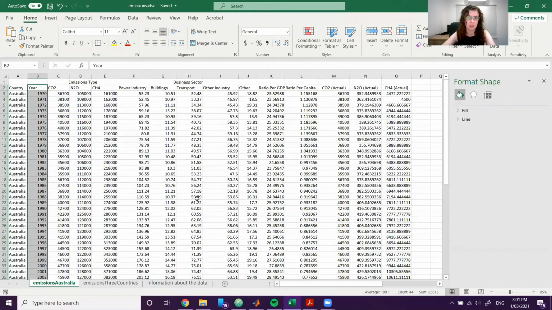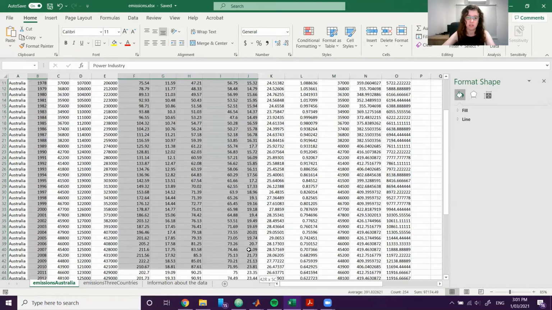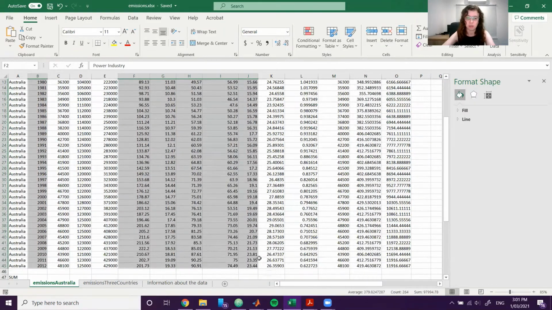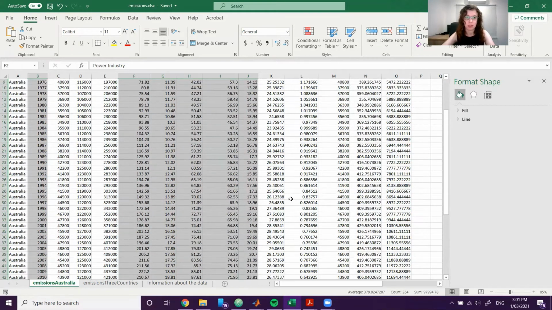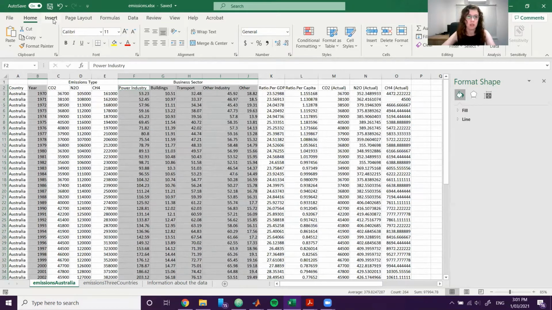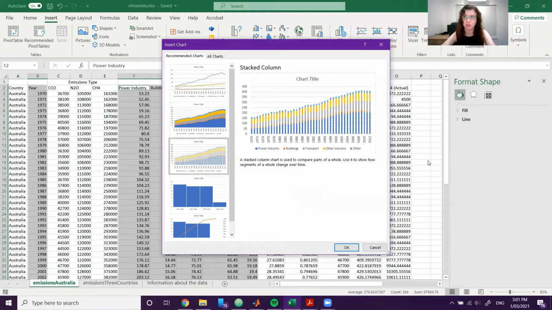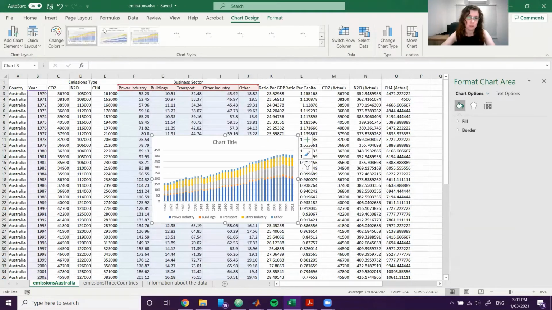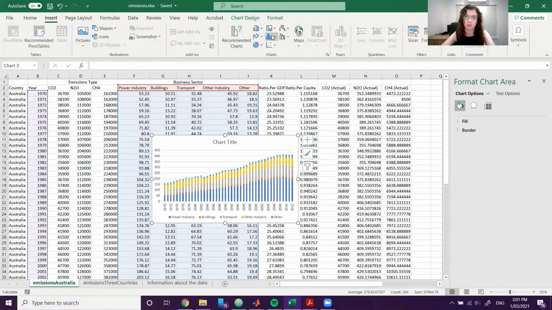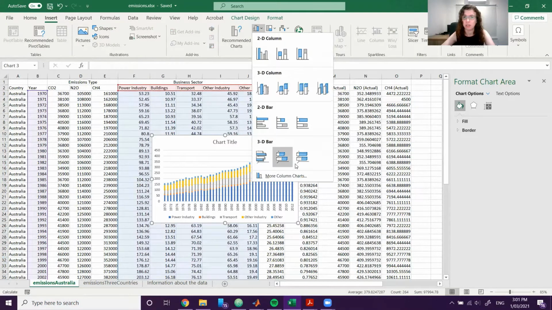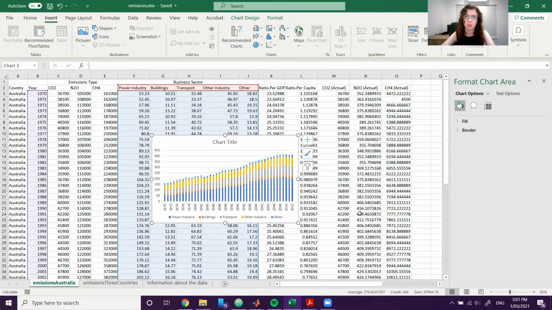We'll highlight our year, and then we'll highlight our 5 business sector columns. Again, just holding down Control on your keyboard, or Command if you're on Mac. Then we can go Insert, Recommended Charts. Again, we've got a couple of options here. If we click through them, we can see that our stacked bar chart is one of those options. So we can click OK on that. The other option is to go directly through the bar chart option here and find it there.